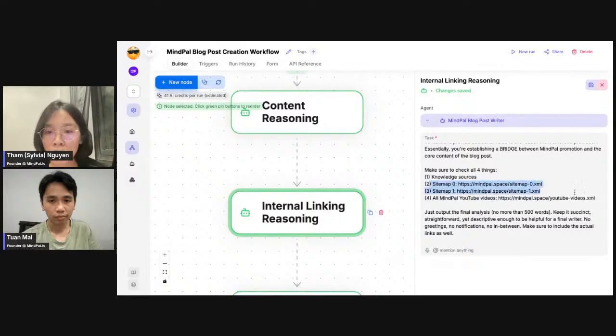And the last three are MindPal sitemaps. These are the public sitemaps on our website. I'm pretty sure if you also have your own business website, you will have some link that contains all the links of your website. So just give the link to your sitemap here, and the MindPal agent can totally go ahead and check the actual content of the link to gather all the latest links from your website here.